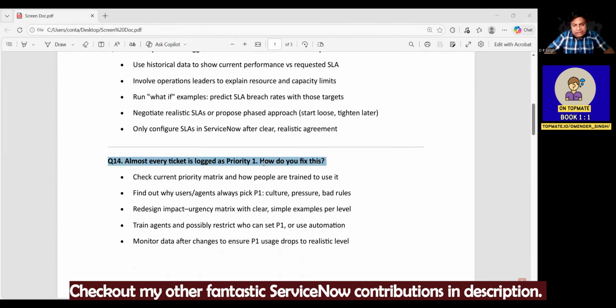After that, you have to redesign the impact and urgency matrix with simple, concrete examples at each level, with each priority. And then you have to provide training to the agents on when to use P1, P2, or P3. Maybe restrict who can set P1 manually. Not everyone can select or raise it to P1. You can have such kind of restriction or validation as well. And finally, you monitor the data to make sure P1 usage comes down to a realistic level over time.